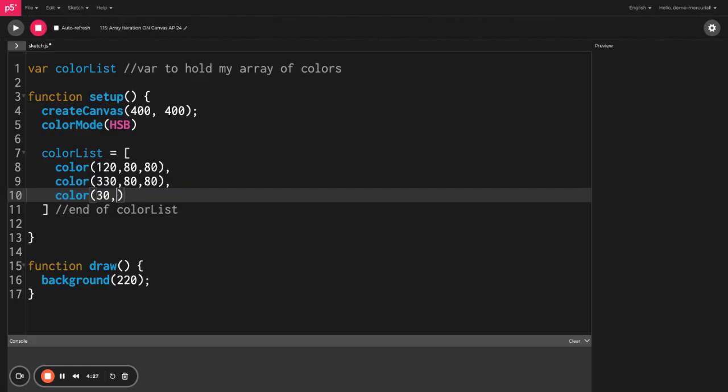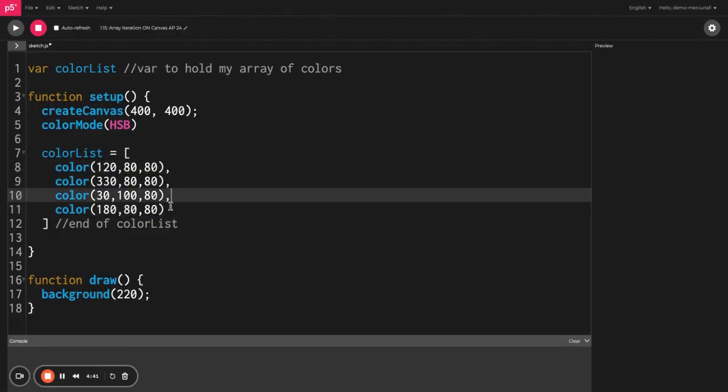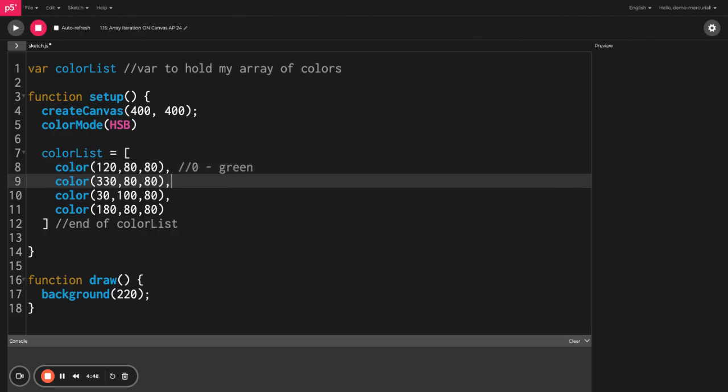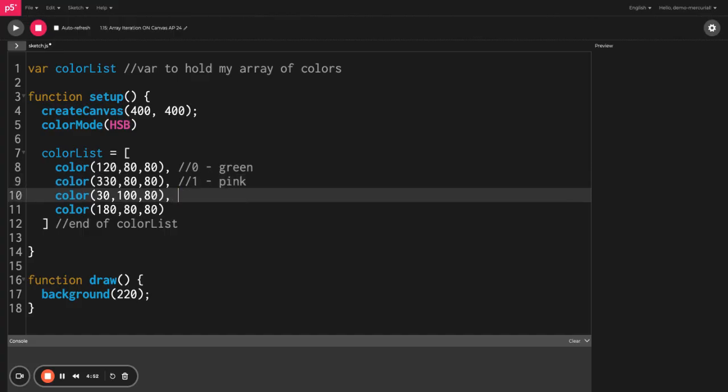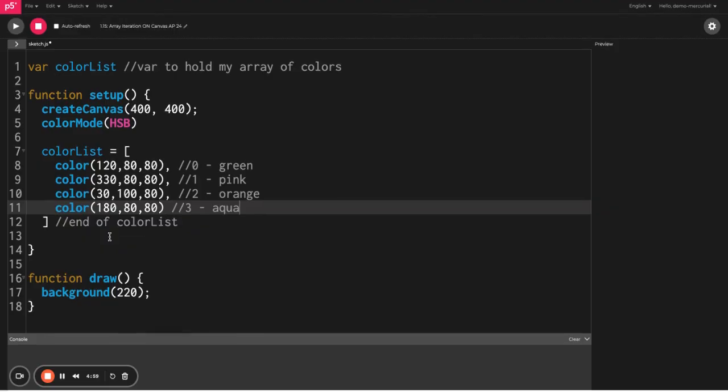Orange and aqua. Let's do. Okay, so please note that I have commas at the end of each line. The other reason I like doing this is I can add comments for each one. I can say like this is index 0, this is green, this is index 1, this is pink, index 2, this is orange, and this is index 3, and it is aqua.